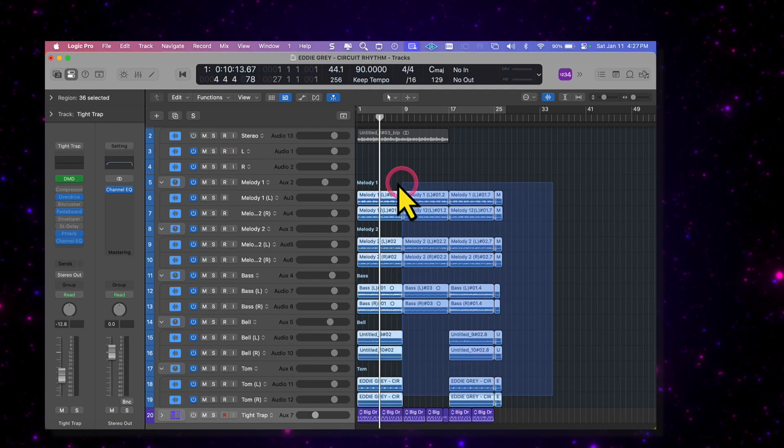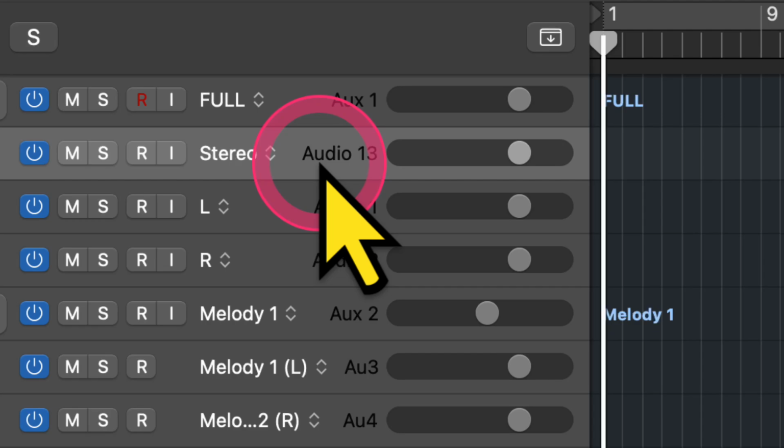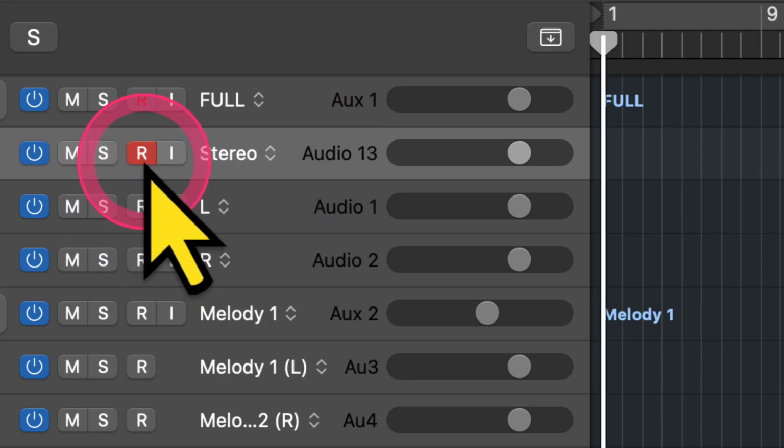Alright, so we'll go ahead and delete everything, line up the playhead at bar 1, record enable the track, and I'll hit record.